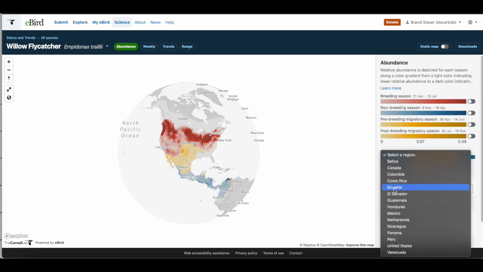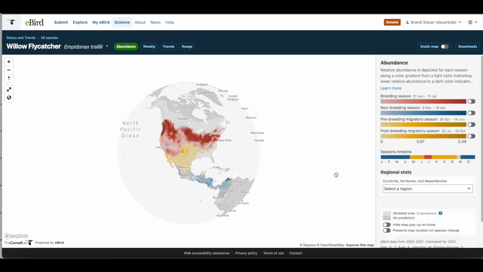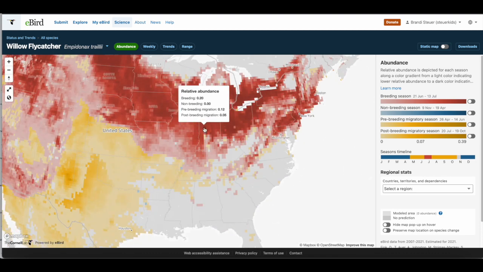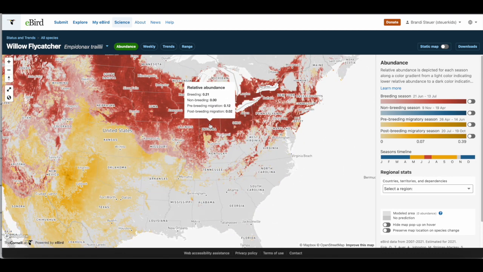Then you can select every country that this species has been reported in. So this is just kind of nice to tell, like, generally where a species is at. It also tells you their relative abundance compared to other species.